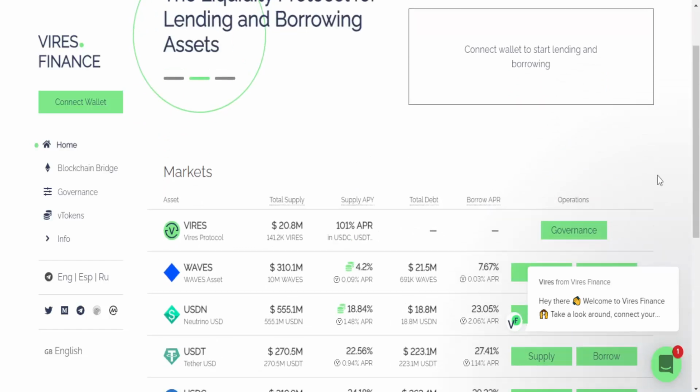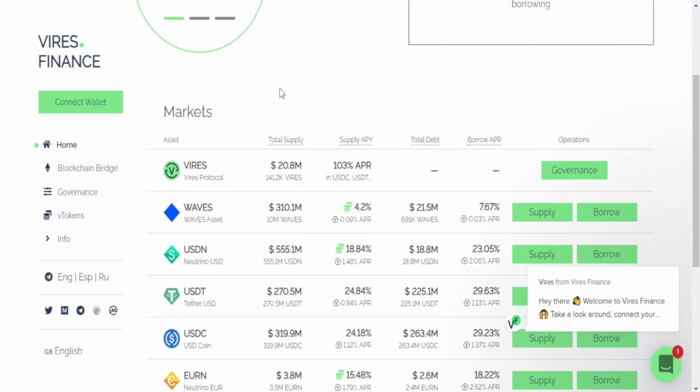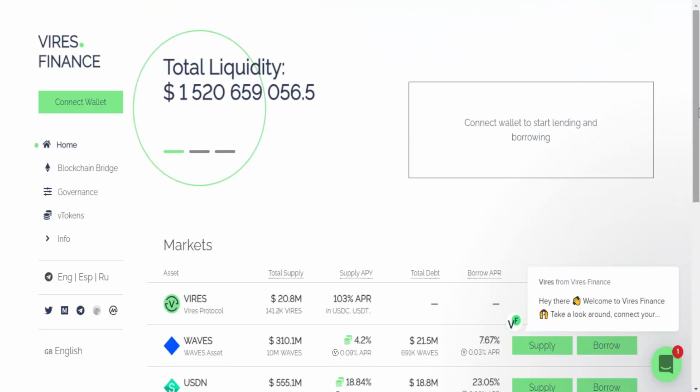Theoretically, how it works is that on Vires Finance you supply assets for passive income and borrow other assets using your assets as collateral. Vires Finance contains pools of stablecoins, USDN, USDT, USDC, as well as pools of other assets, BTC, Ethereum, Waves, which you've got here. Everything is on the start page, so everything is so simple to use. That's very positive.